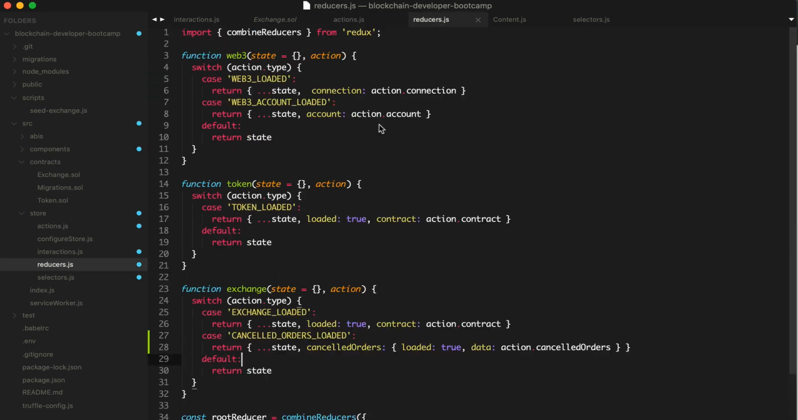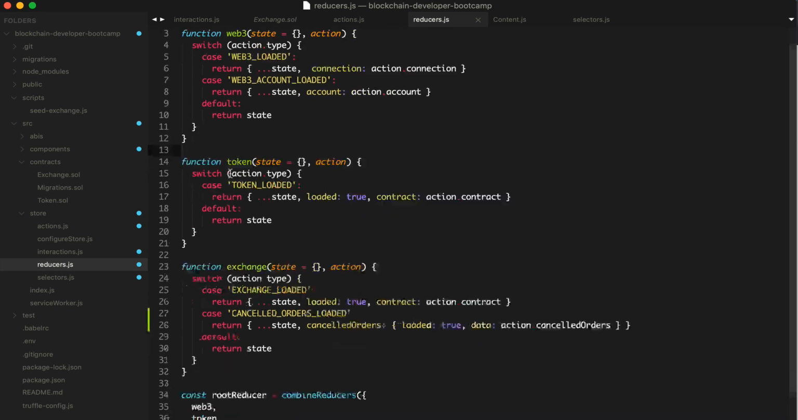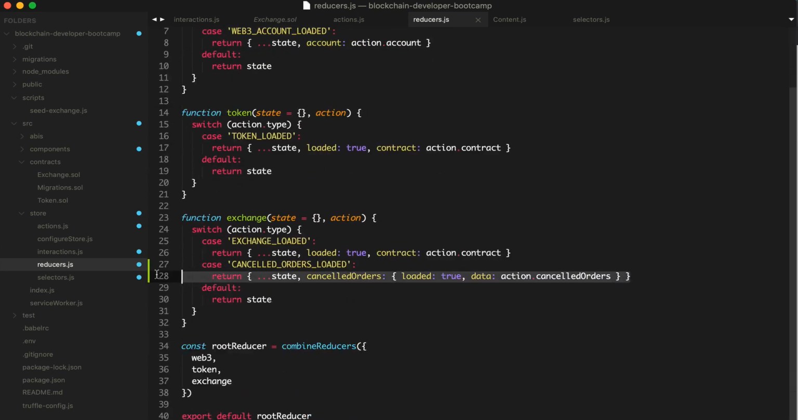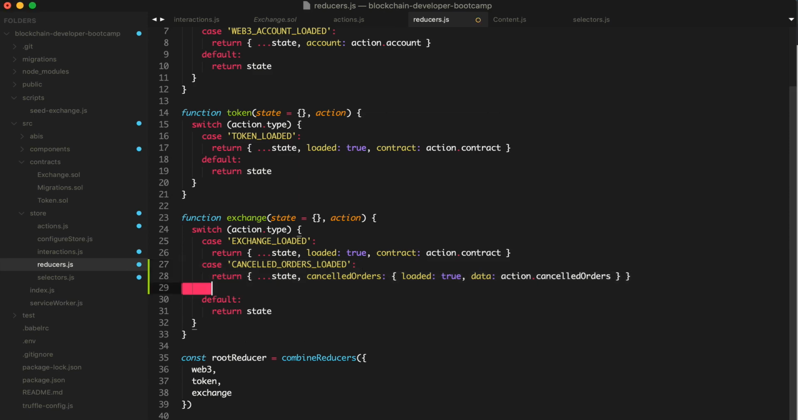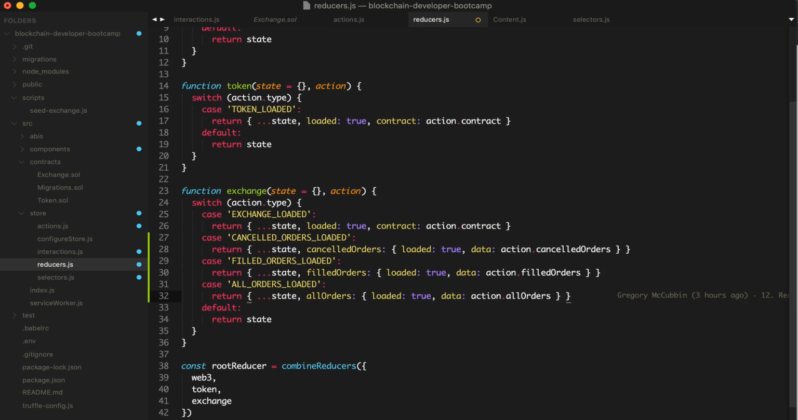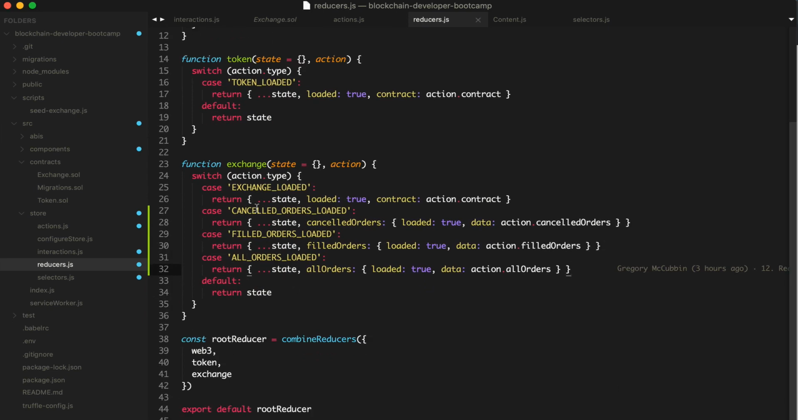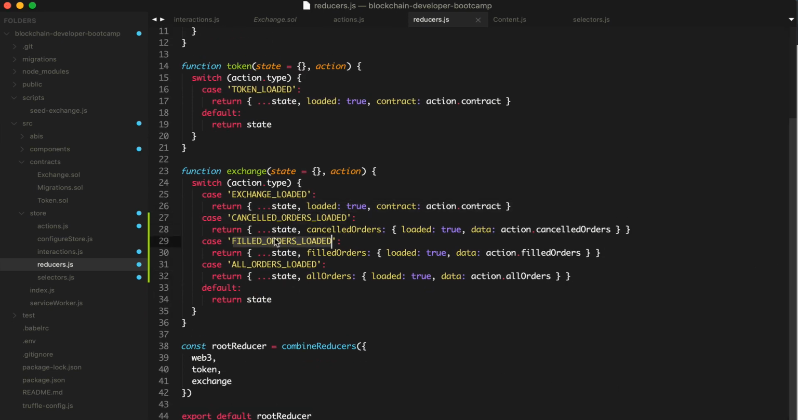Okay, so inside the reducers, we're going to handle those cases for the exchange. So let's do the same thing, basically. We're going to handle all orders loaded and also the other case as well. And we'll do that just like this. Boom. So after canceled orders, we'll check for the filled orders, and we'll check for all orders, and we'll add them to state like this. Loaded will be true, and we'll just stash the data.